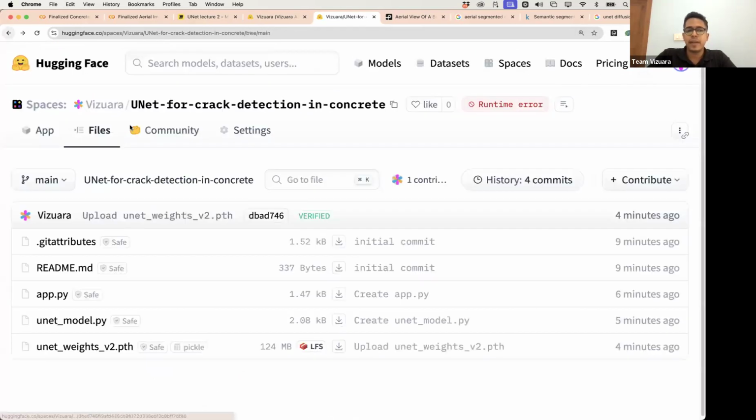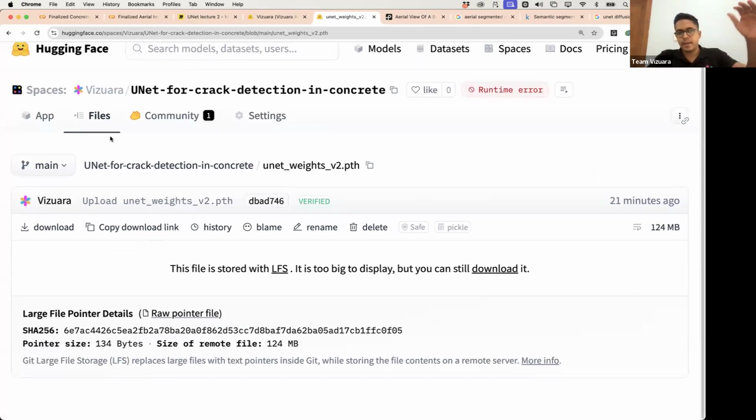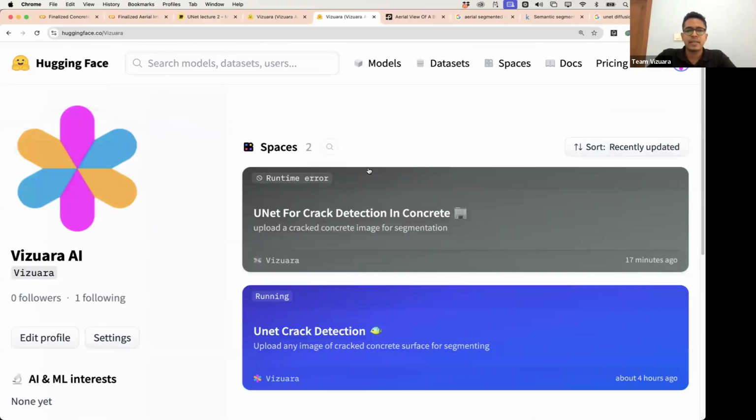And then the last one is our pre-trained weights. So these are the pre-trained weights of our unit, which we trained using the concrete crack data set. And at the end of this, when we post it, we should be able to see that here.